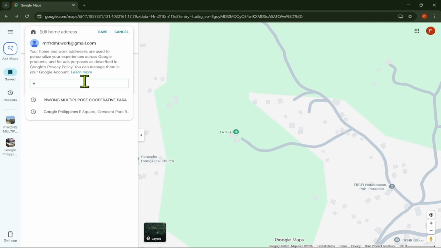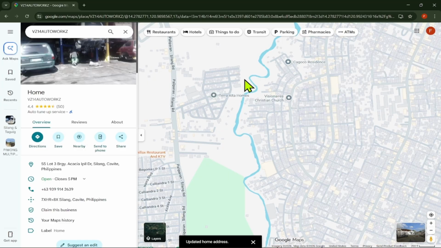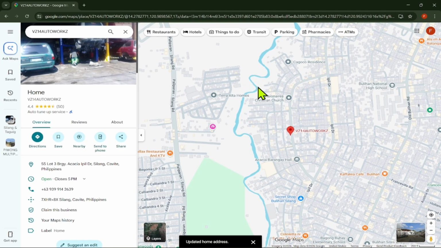After selecting the new location, save the change. Your home address is now updated in Google Maps. To test it, go back to the main map screen and search for Home. Google Maps should now show your new home location.